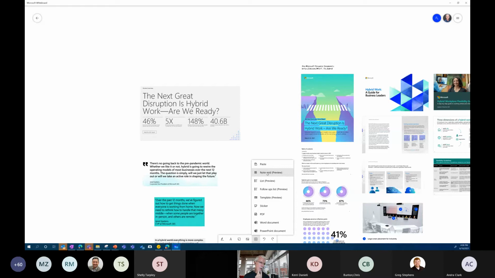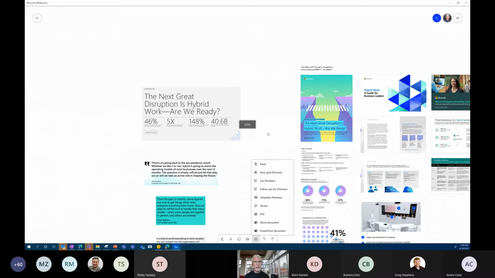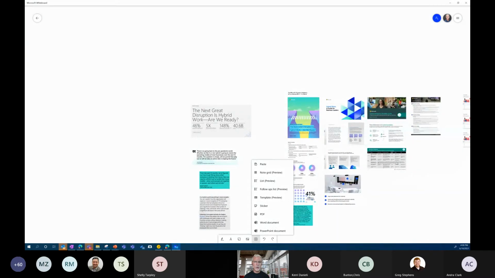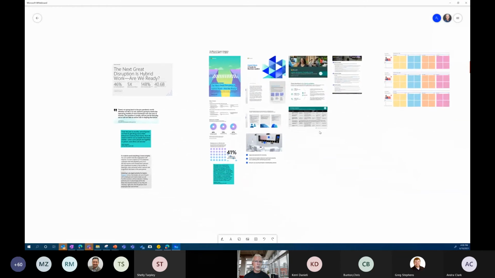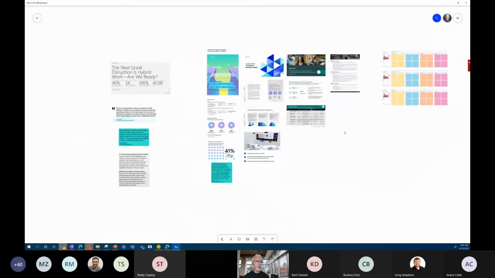In preparing for some conversations around hybrid work, I was pulling down all these white papers and doing all this reading, and I was trying to organize this content into a whiteboard. And what I'm doing is I'm zooming out. The cool thing about Whiteboard is I have all of this content on a whiteboard.